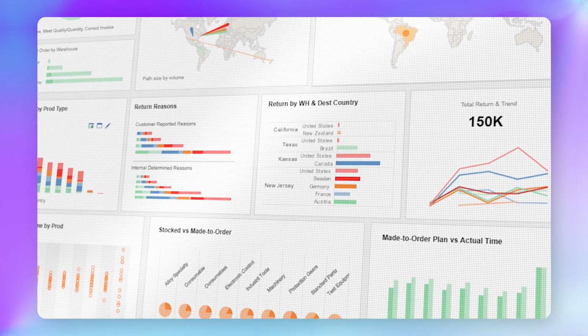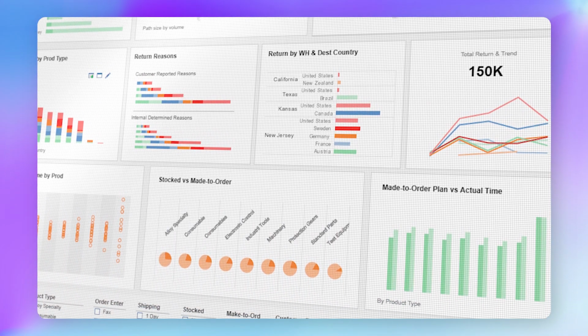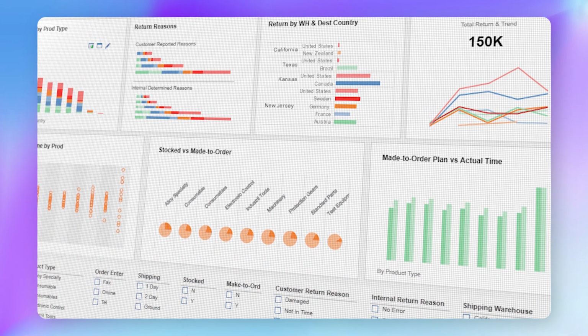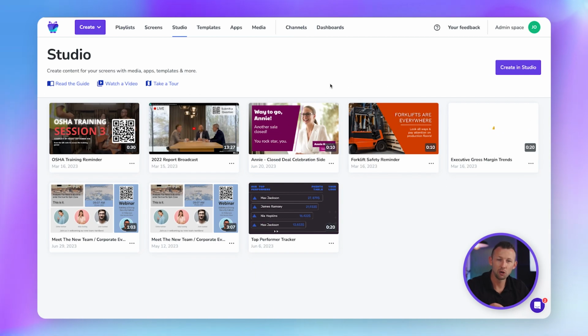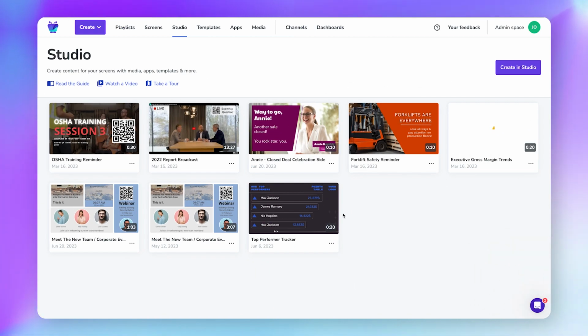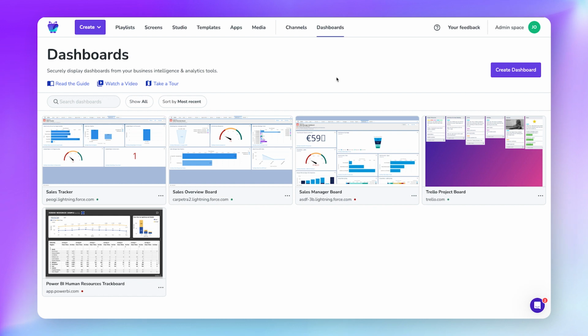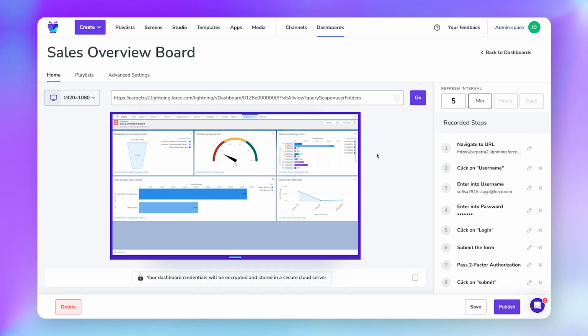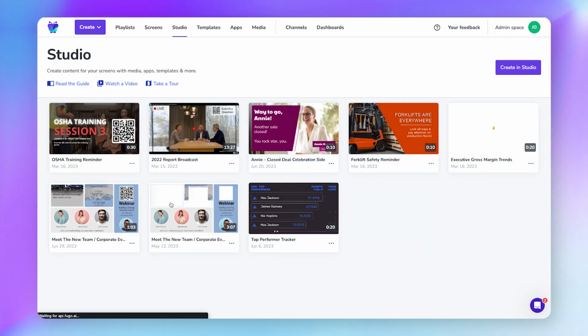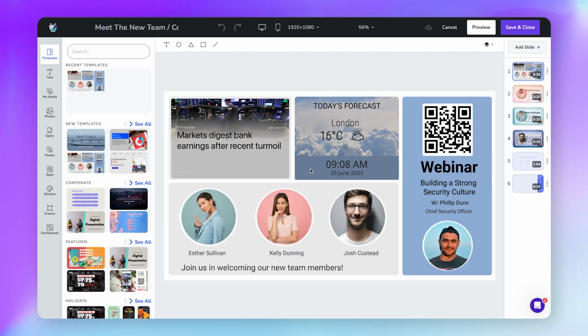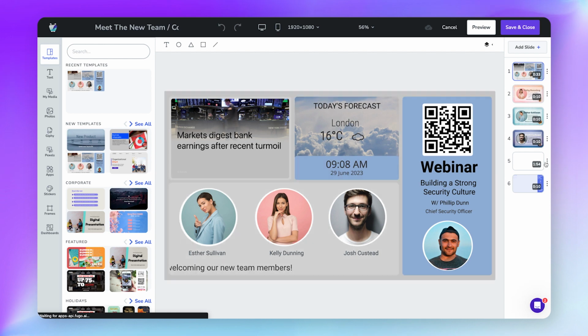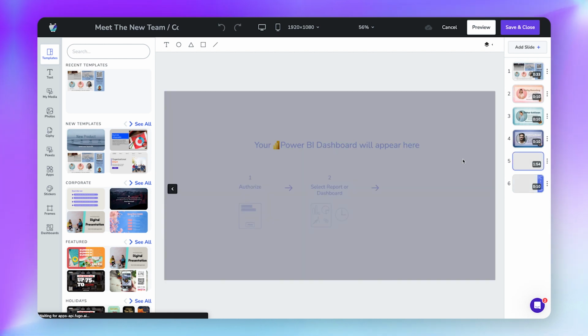They may be lengthy or take too long to load and refresh on screen. This is where we come in. Fugo has 2 primary ways of displaying your data. Via our TV dashboard feature, a unique tool that allows you to authenticate with your dashboard provider to take periodic screenshots of your data to display on the screens, or via our native integrations with tools like Power BI and Looker. Let's look at this slide I've created using the Power BI app.